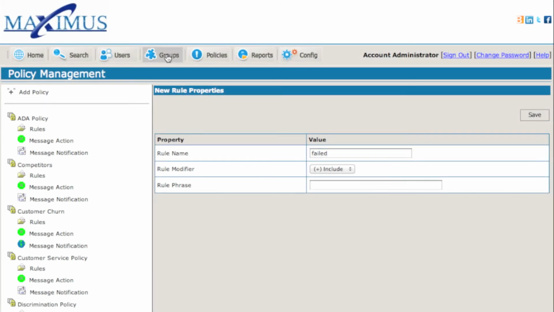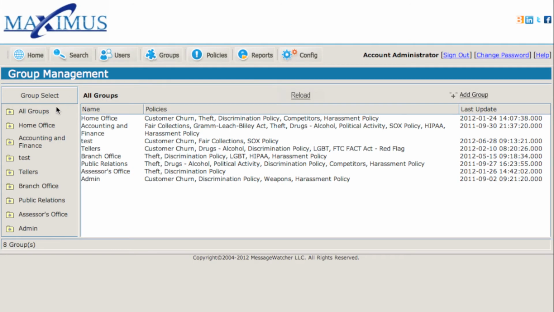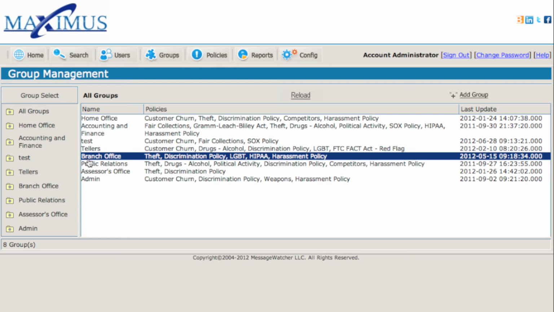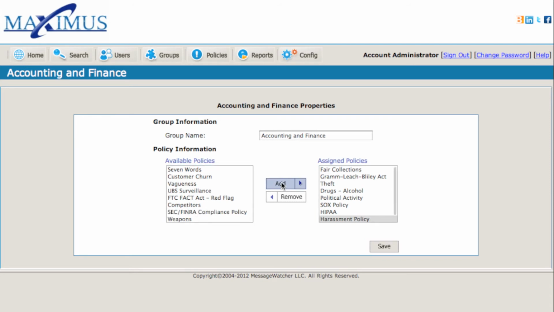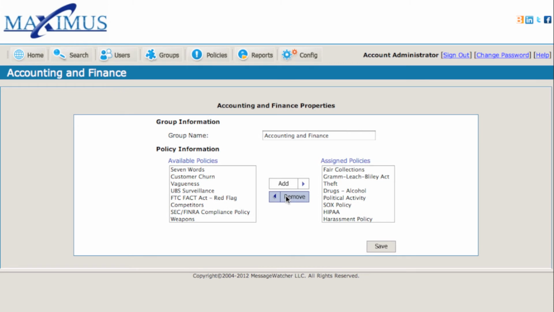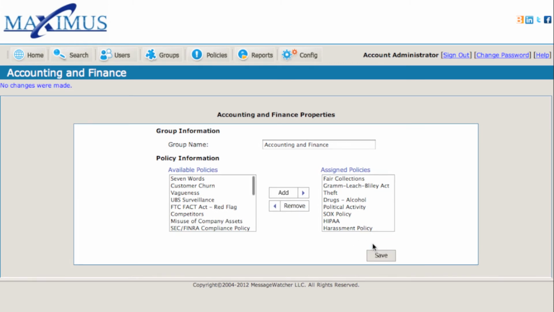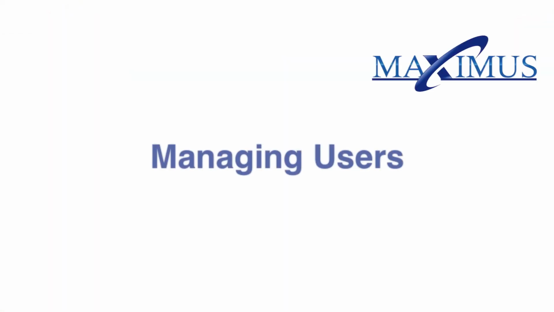The Groups tab along the top will take you to the area where you can assign policies to various groups. For instance, you may want your accounting and finance group to monitor for Sarbanes-Oxley violations, things like adjust commissions or off-balance sheet accounting. However, those phrases may not matter to you if they occur in your branch office, so they would not be subject to that specific policy. If you are using Microsoft Exchange, these groups can be synced to your Active Directory via a read-only account that you can set up.